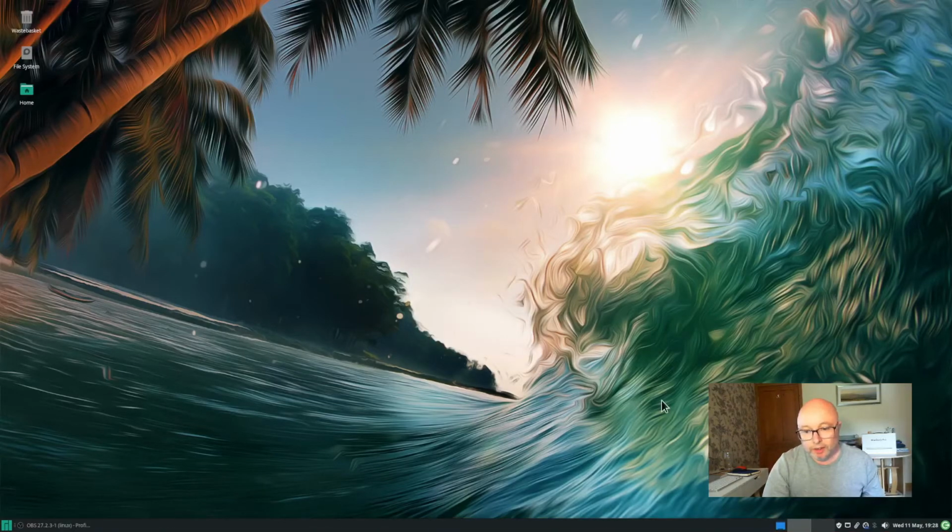I would say XFCE is quite close to KDE in terms of its customization. You can make this quite easily look and feel the way you want it to, but I do like this Manjaro theming out of the box.